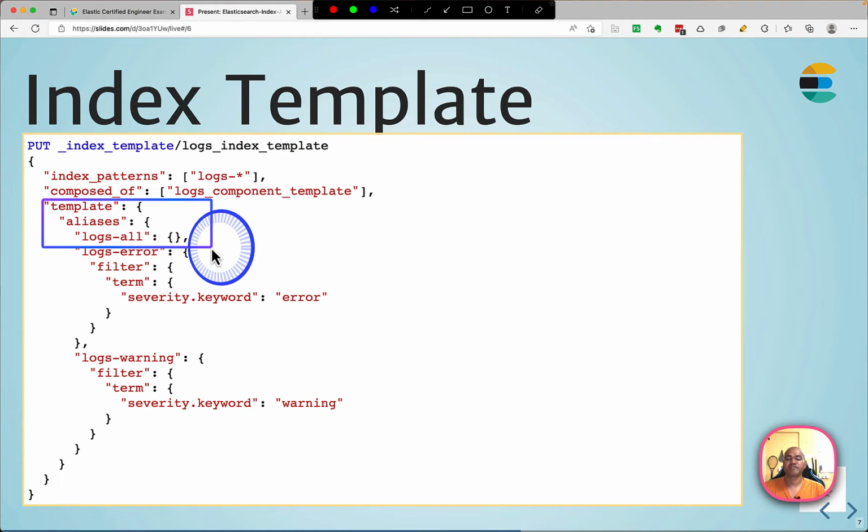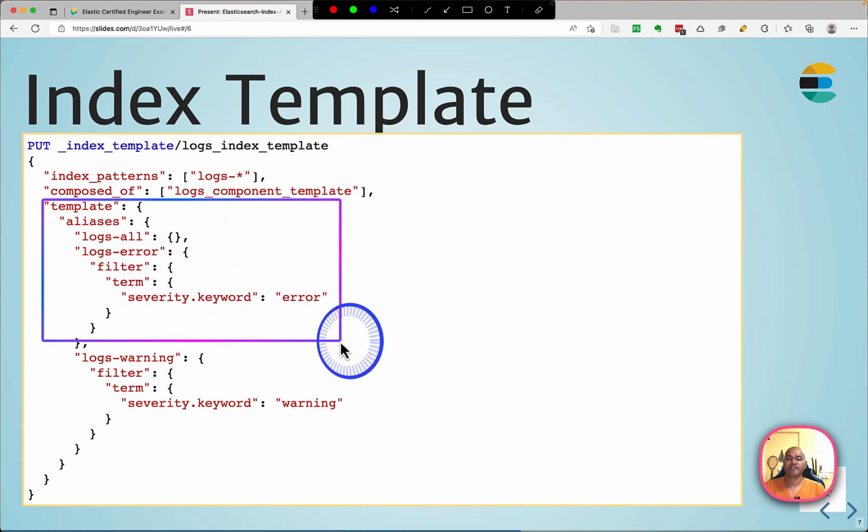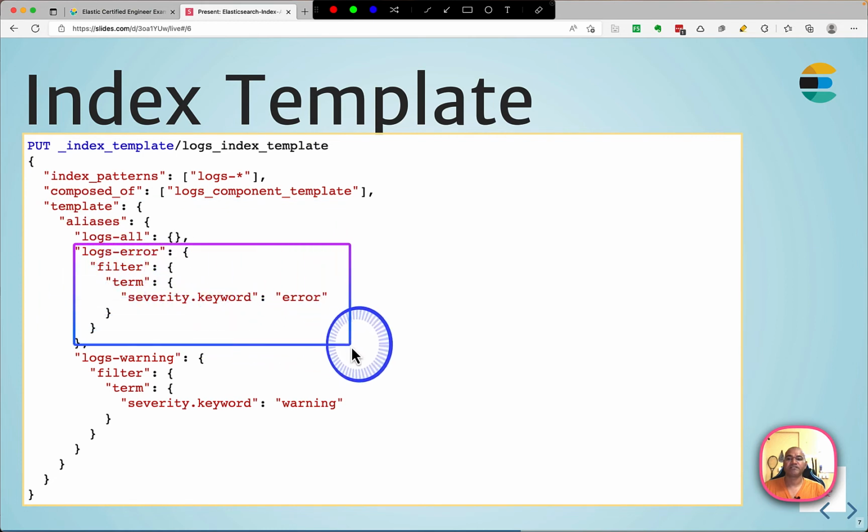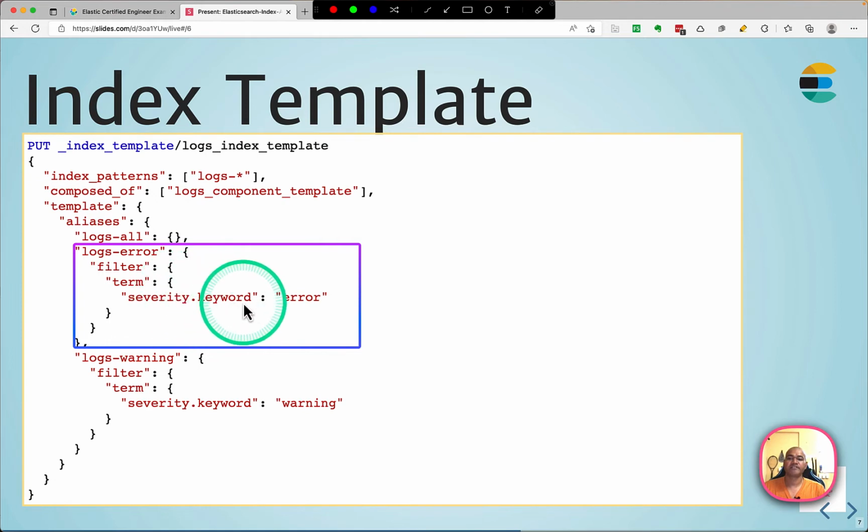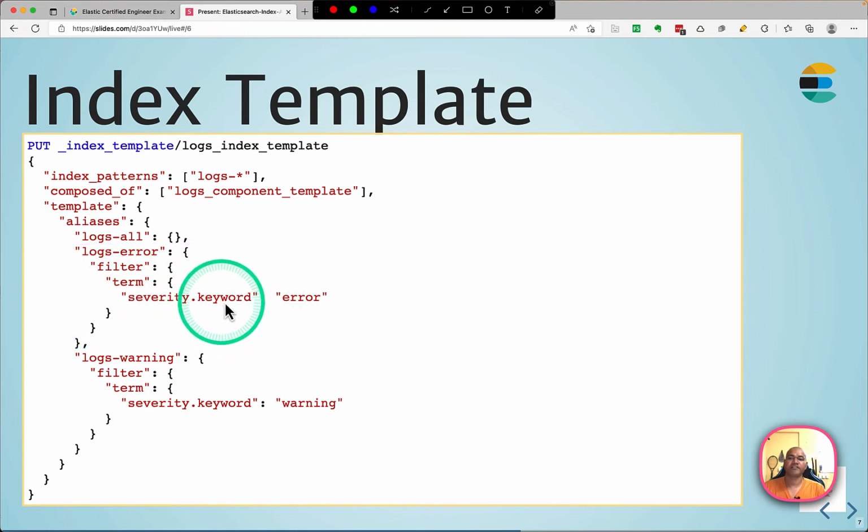So we can perform all API operations, all the queries, using logs-all. The second one is logs-error. This one is slightly special in the sense that it has its own filter term. This alias will look for messages where the term keyword is error. I'll put some logs in the next steps and I'll show you what I mean.